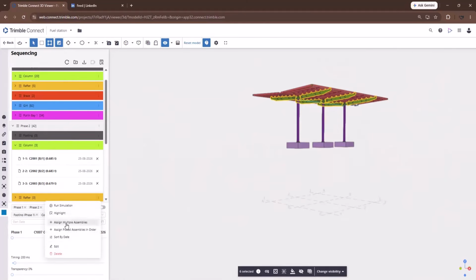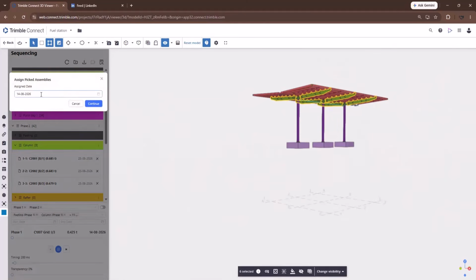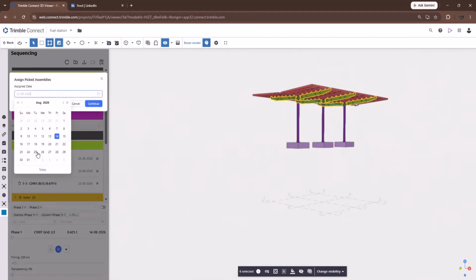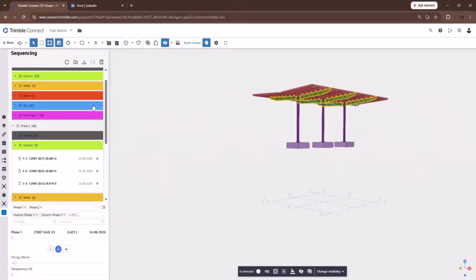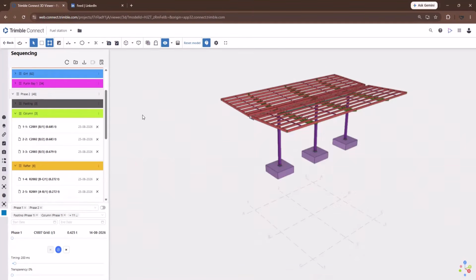and click the three dots. Click Assign Picked Assemblies in the order. And then let me change the date to 25th of August and click Continue. After assigning the numbers, it will automatically add the data to the subplan. Now you can see the details here.